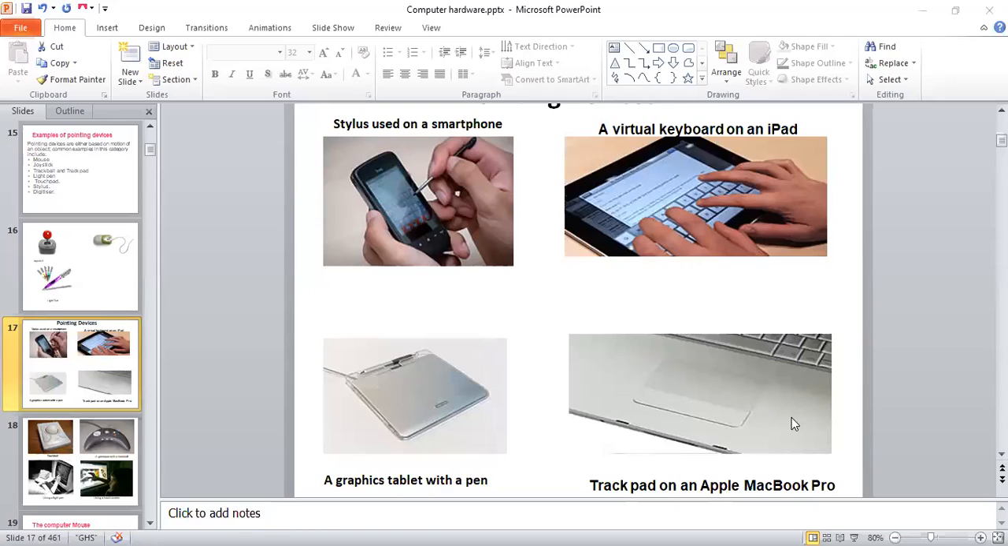So there we are. You have the stylus. Yes, now we can see. It is used on a smartphone, a virtual keyboard on an iPad, a graphic tablet with a pen, and then the trackpad on an Apple MacBook Pro. I hope we can now visualize and try to understand what the stylus is used for.